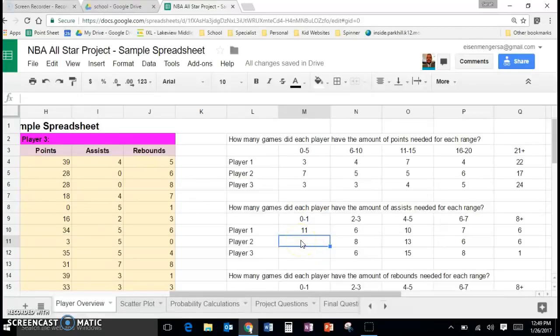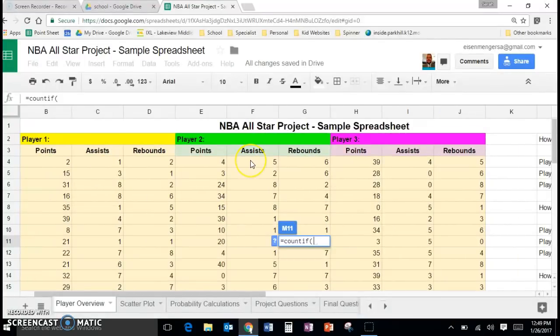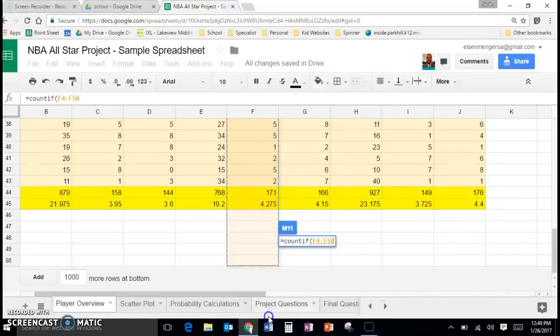Time for player 2. So I'm going to click this box here, type equals, COUNTIF, parentheses, go over here to player 2's data and look for assists. I'm going to click and drag, go up here to our box, comma, quotation marks, less than equal 1. Close those quotation marks and parentheses, click enter.